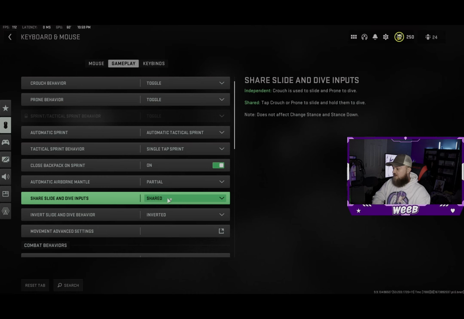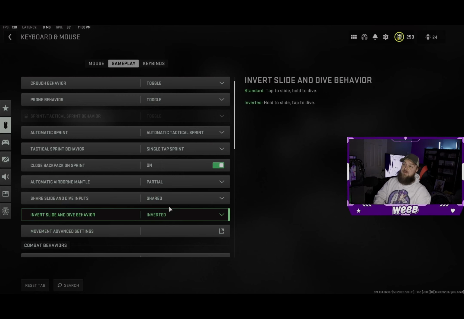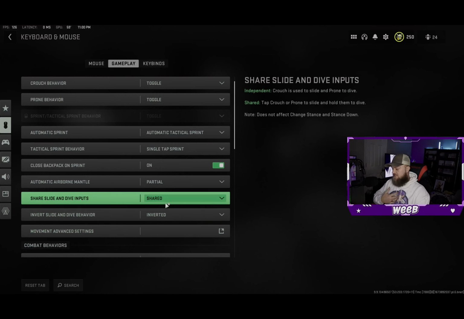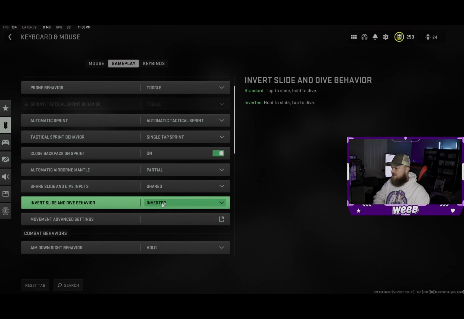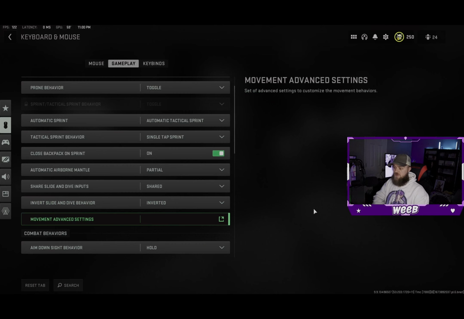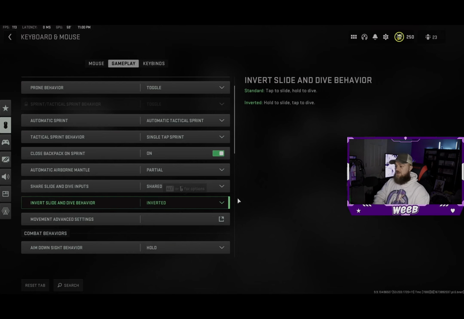So if you're on keyboard and mouse, you want to come to share, slide, and dive inputs and mark them shared instead of independent. That will bind them both to the same key, which for me is C or left control. And then you go to this setting right here, invert, slide, and dive behavior, and you want to turn that on to inverted. I promise you, you will not regret it. All of the pros are running this. Everyone who knows anything has been running this for at least 2 weeks, maybe longer.